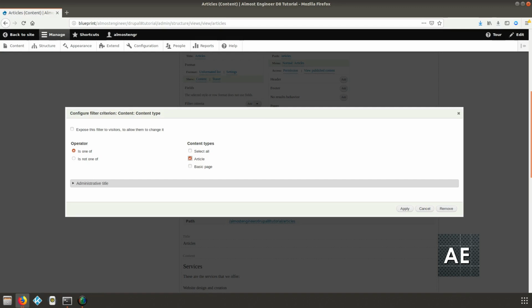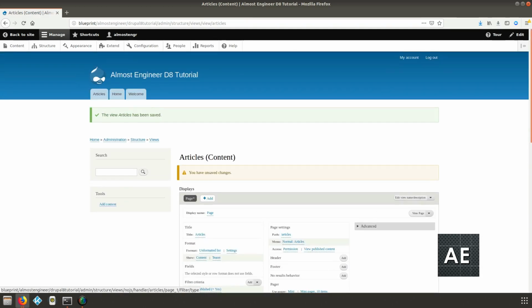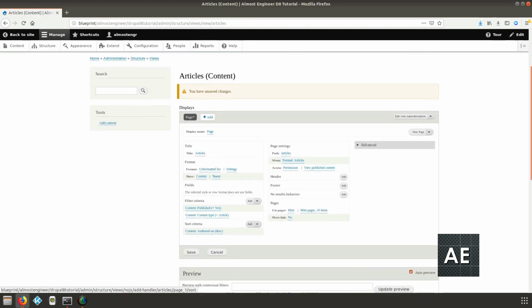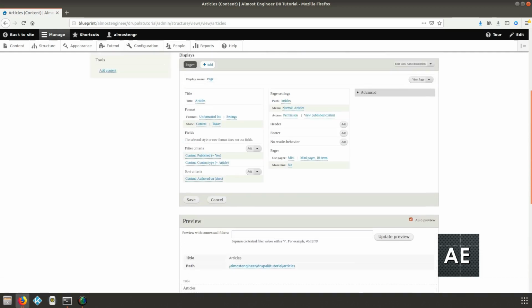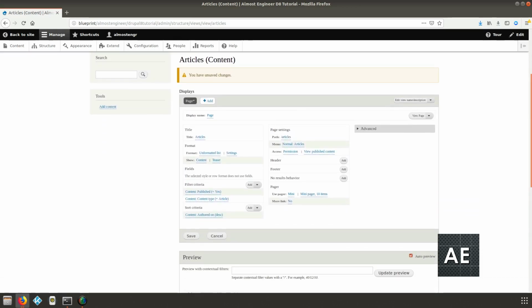And then you also have these other operations where it is one of or is not one of. And so I will apply. And if you notice, when you go and make these changes in views, these changes are not permanently saved, they're temporarily saved, so that you can preview what the view will look like. In order to permanently save these changes, you actually have to click the save button that is shown here.